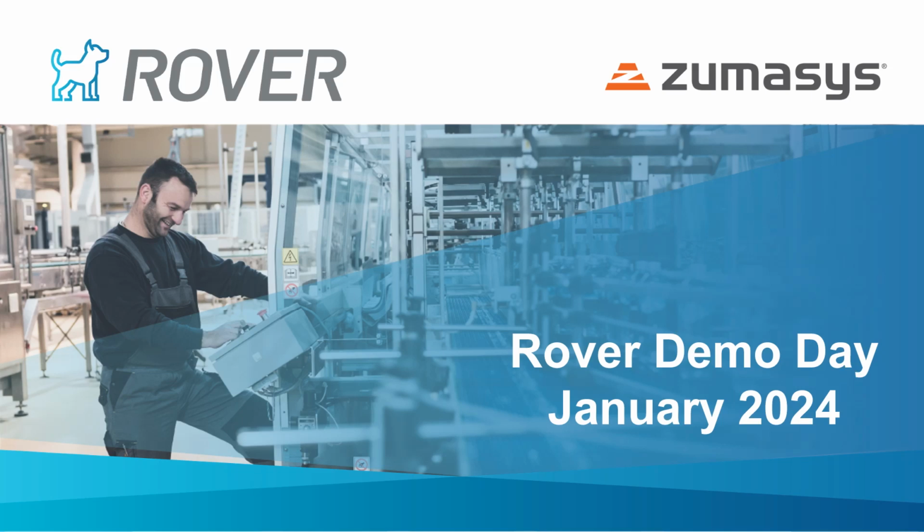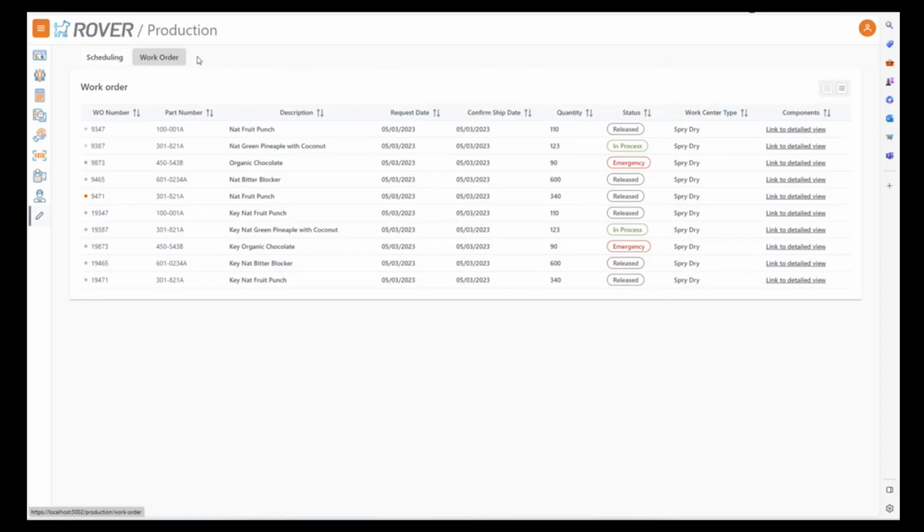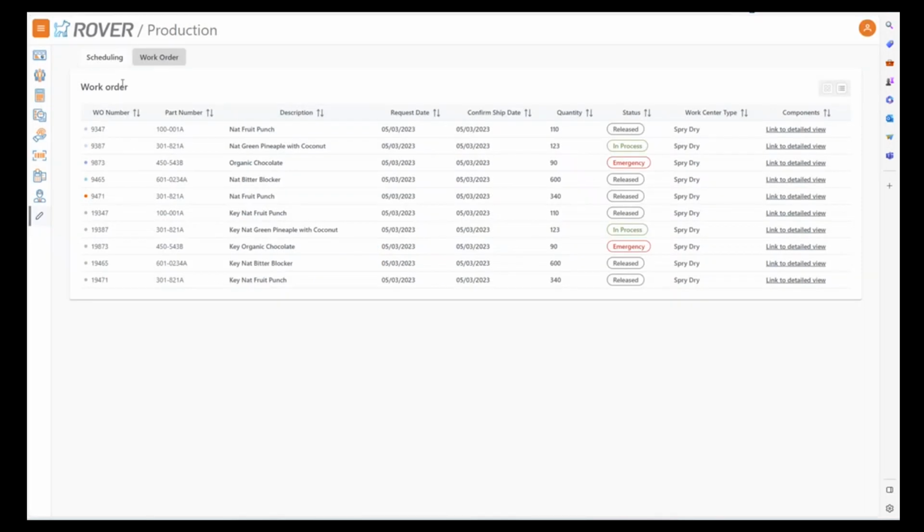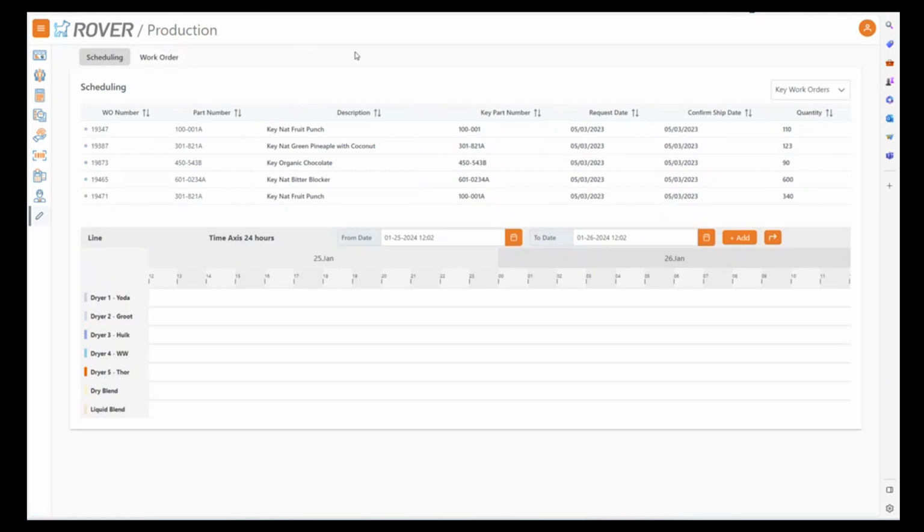Production scheduling currently will consist of two tabs. One will be a listing of work orders, which will display various status information about the work orders and allow for filtering and sorting. You can also click on work orders, bring up a detail, and some fields will be editable from this screen. But the more exciting part is the scheduling tab, which allows for scheduling of particular work orders against routings and work centers within the application.